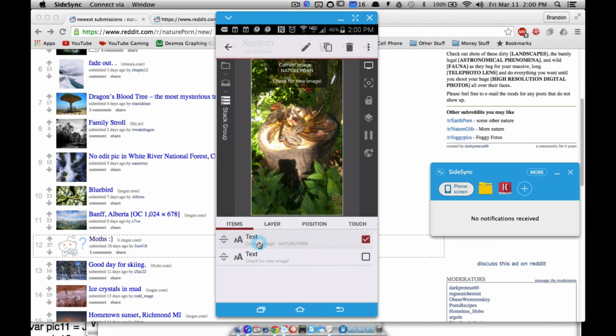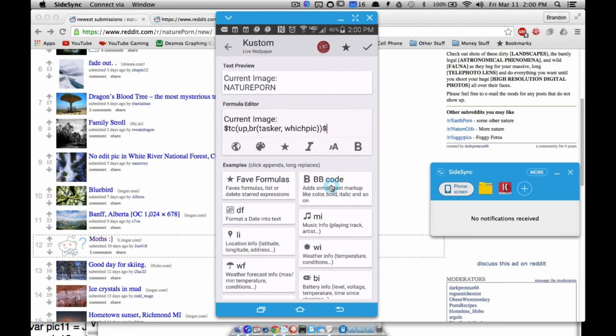So current text, or text, current image, nature porn. So look how I have this coded. Current image, nothing special there. But then, remember way back at the beginning of this video, I had a Tasker variable that I sent from which pick, the first task we looked at, and we called it which pick. And the way we had it coded, I think it was % which pick, % pick count, which count. I can't remember what. Go back and look. We had it coded right.